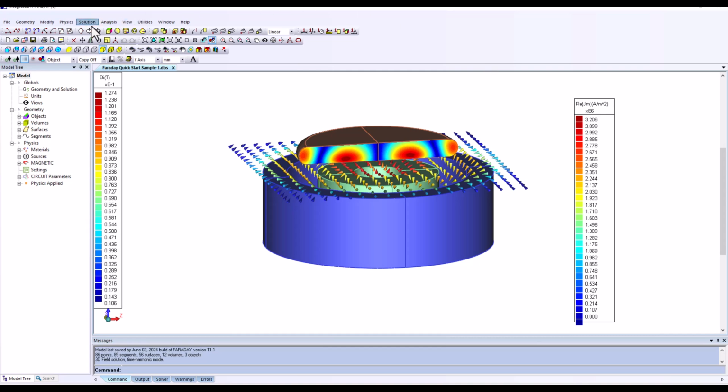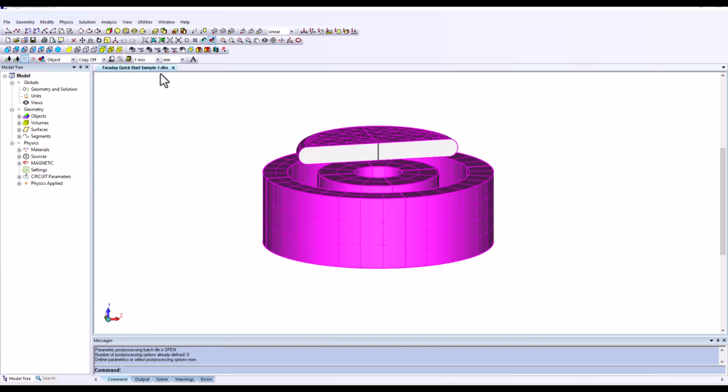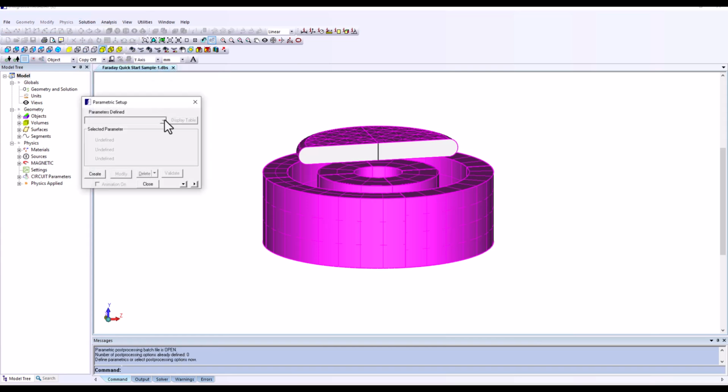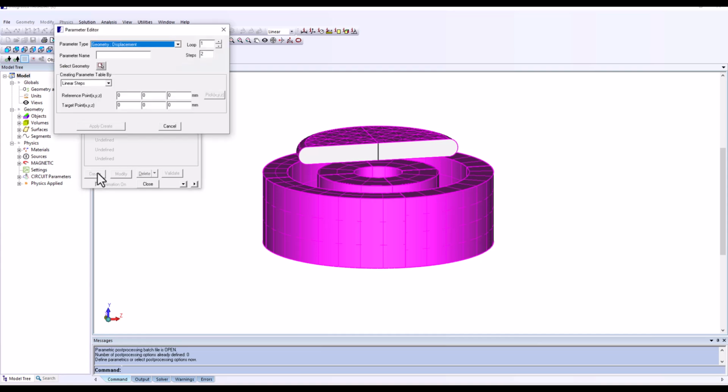From the menu bar, select Solution, define Parametrics, Parametric Setup. The Parametric Setup dialog will open. Click the Create button in the lower left corner of the dialog. The Parameter Editor dialog will open. The default parameter type, Geometry Displacement, is what we will be using, so we will not change this.